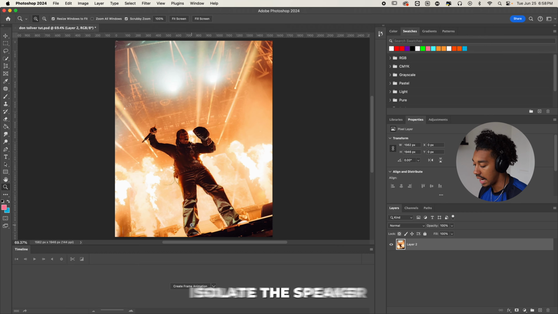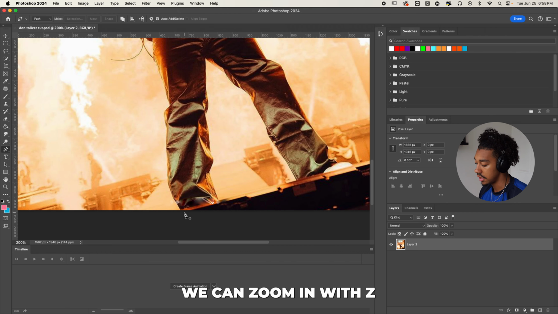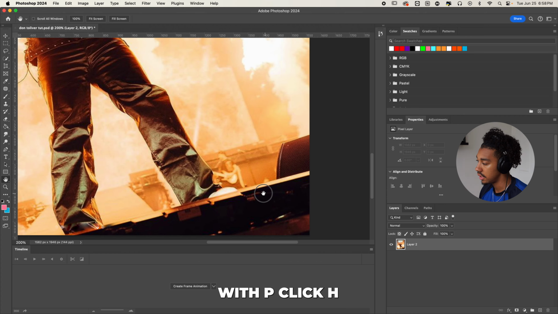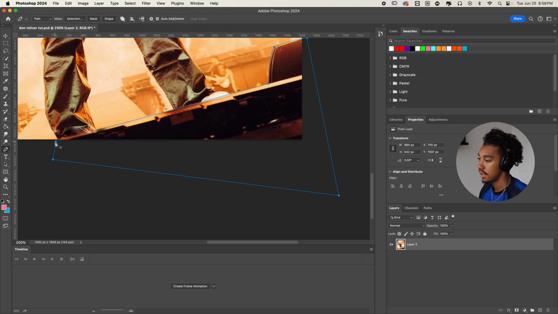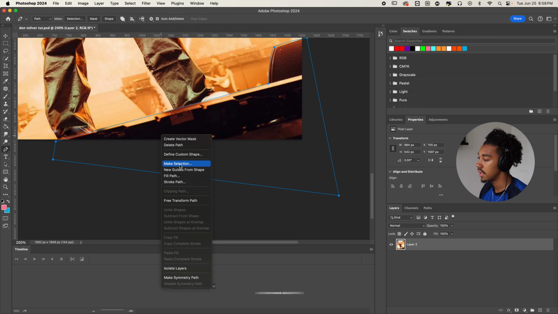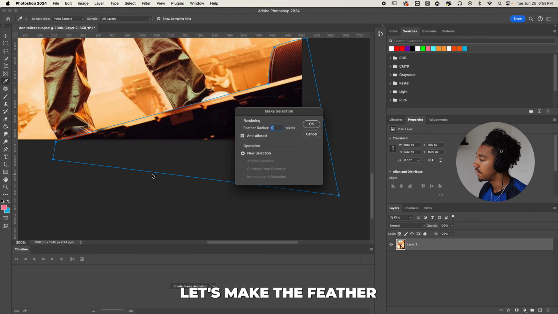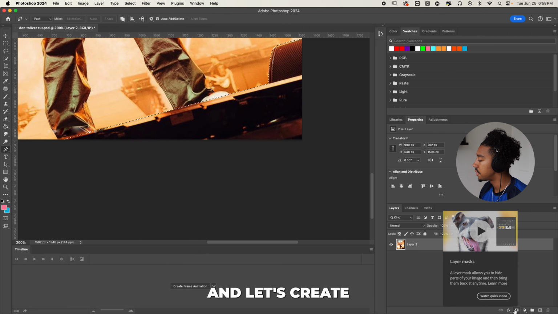So first we're going to isolate the speaker, so we can zoom in with Z and then select the pen tool with P, click H to drag around. Let's do this. It doesn't have to be super precise. Then let's go around and create a mask. Then let's right click and do make selection. Let's make the feather around 1 pixel and let's create a fusion mask. So basically a fusion mask is really helpful because it allows us to change the mask afterwards.